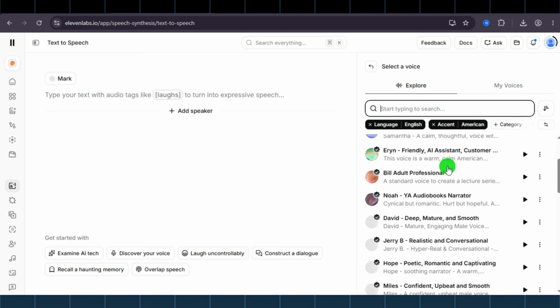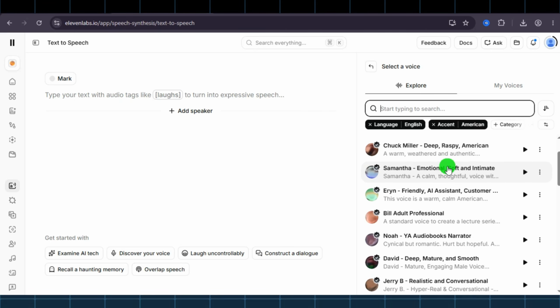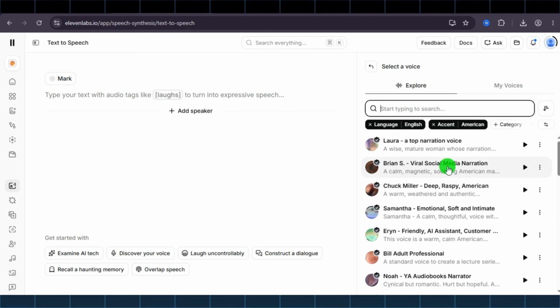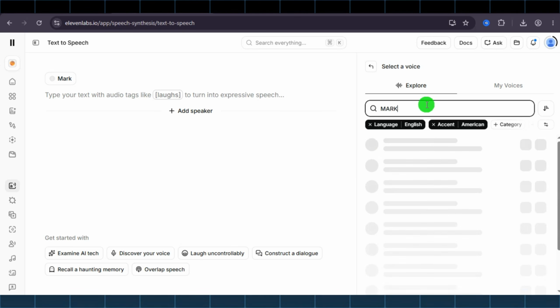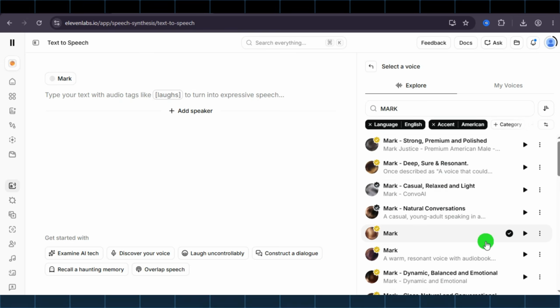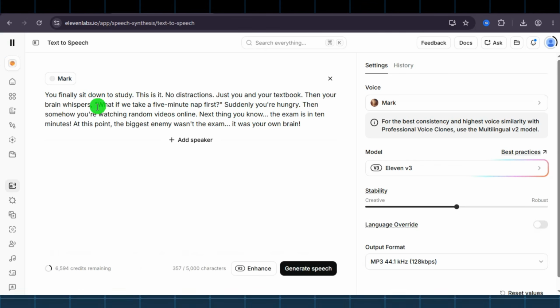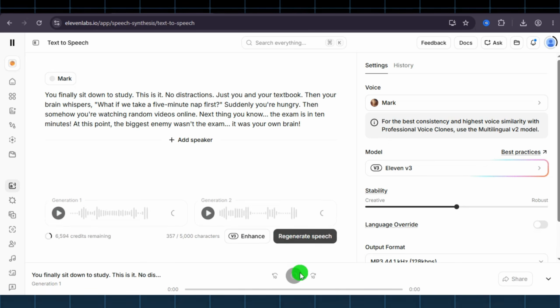Once you're inside, browse through the available voices and pick one that fits the tone of your video. For a comedy Stickman video, you want something that sounds natural and expressive, not robotic. For this tutorial, I'm going with Mark. Once you've selected your voice, paste the voiceover script into the text box and hit Generate. It only takes a few seconds to generate the voiceover.